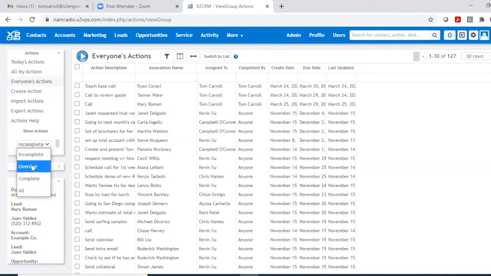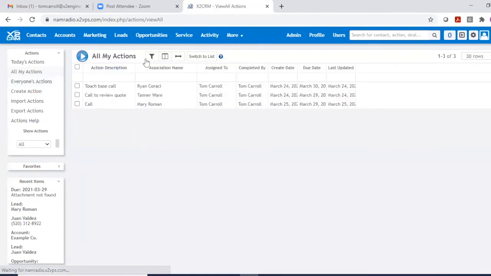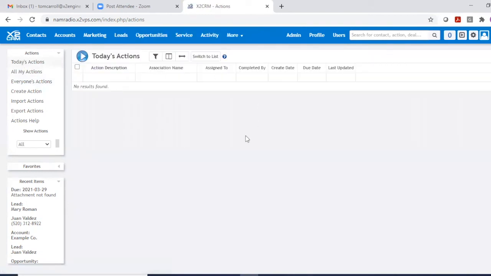I can look at things that are overdue, I can look at things that are complete, or I can look at everything that's in the system. And I can look at everybody's. I might want to focus in probably on just mine. I also can just look at today's actions. I don't have anything scheduled for today, so those are blank.